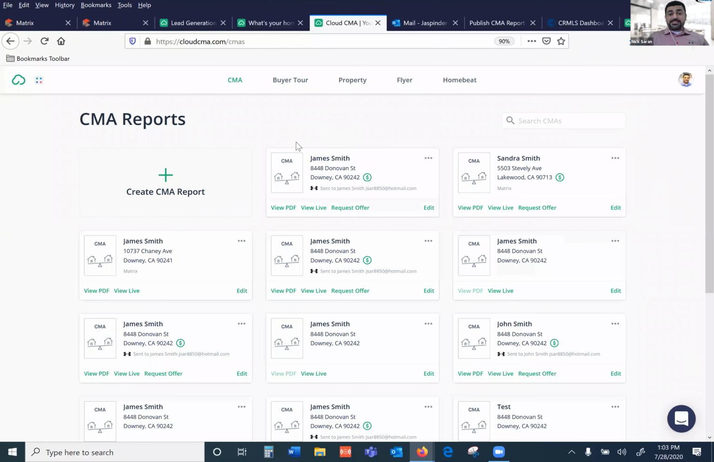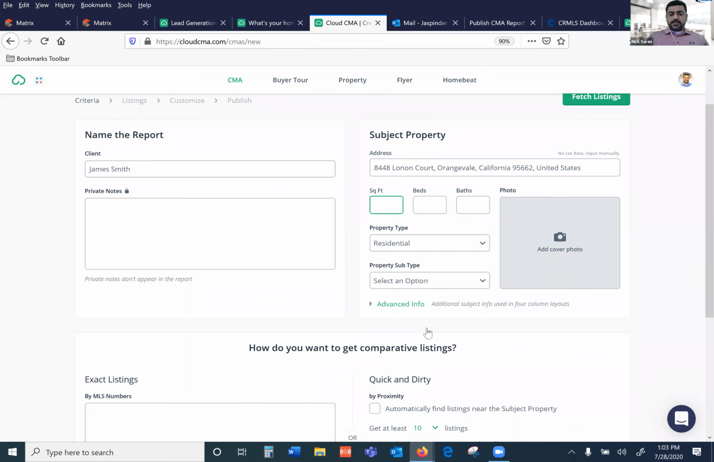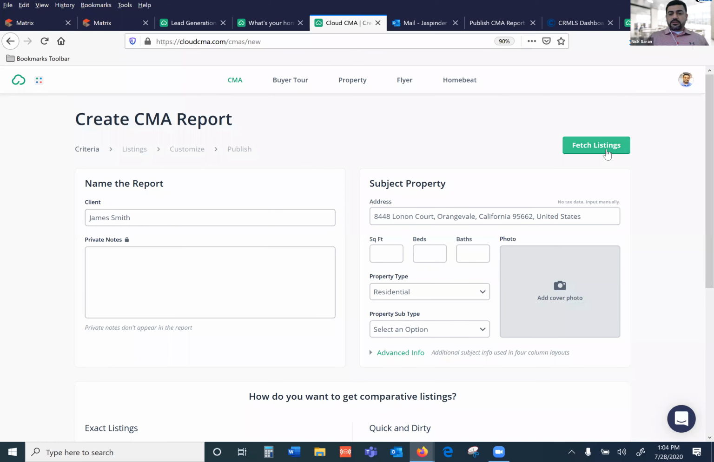You just want to create a dummy CMA. Just log right into Cloud CMA. You don't need to be in Matrix to search real comps. Just go into Cloud CMA, click on Create CMA Report, go through a few steps, and build a CMA report. Just enter the name of any person. We'll just say James Smith. Use any property. It doesn't have to be a real property. Then the next thing is to check this box right here, automatically find listings for your comps. Click on fetch listings.